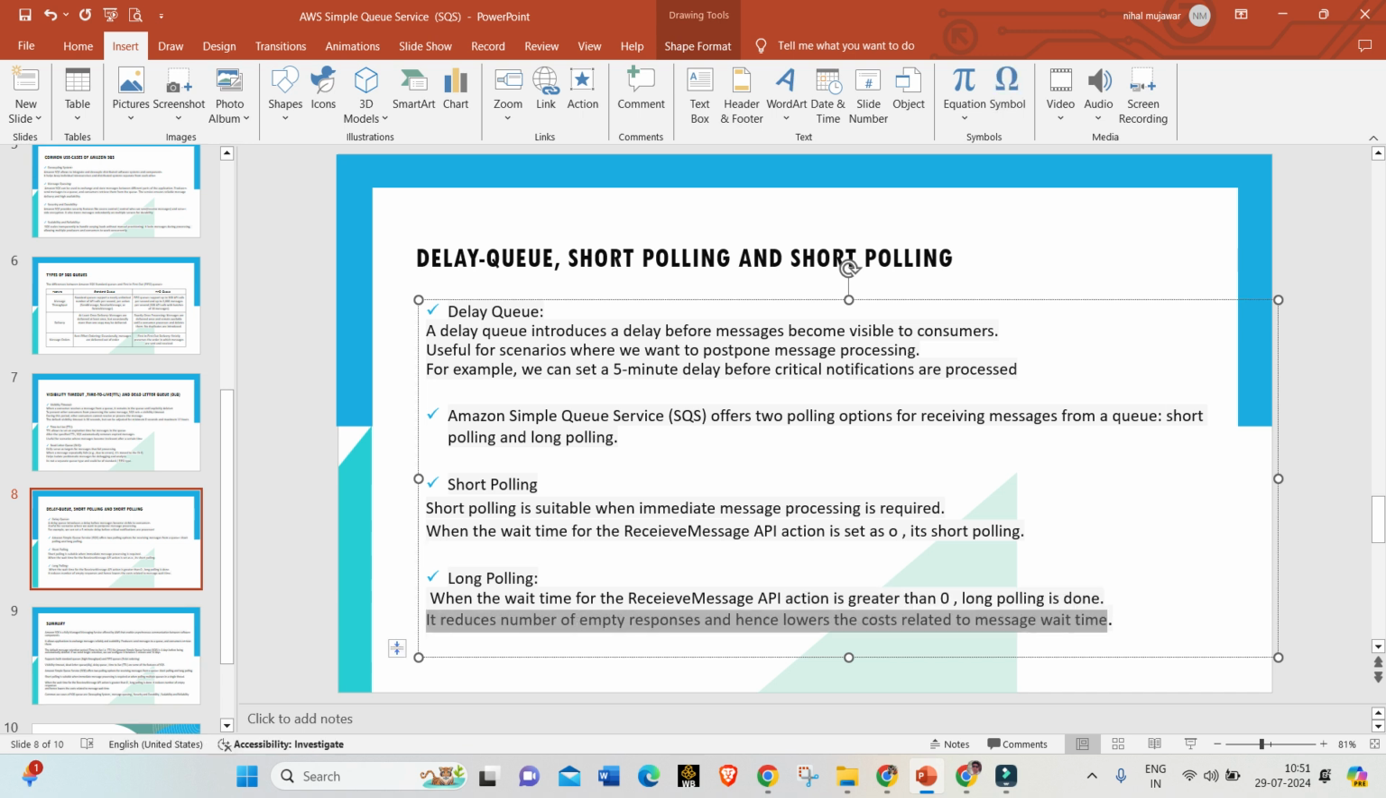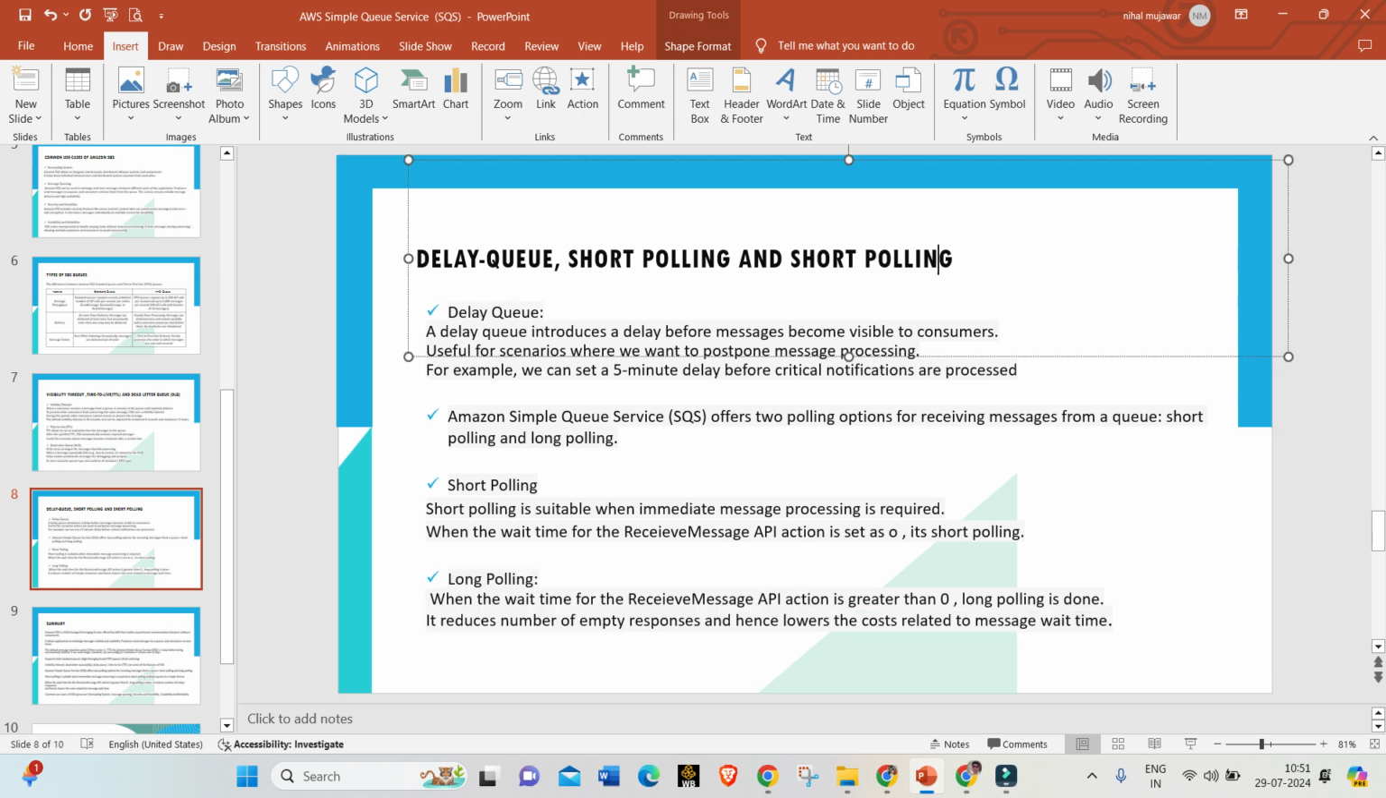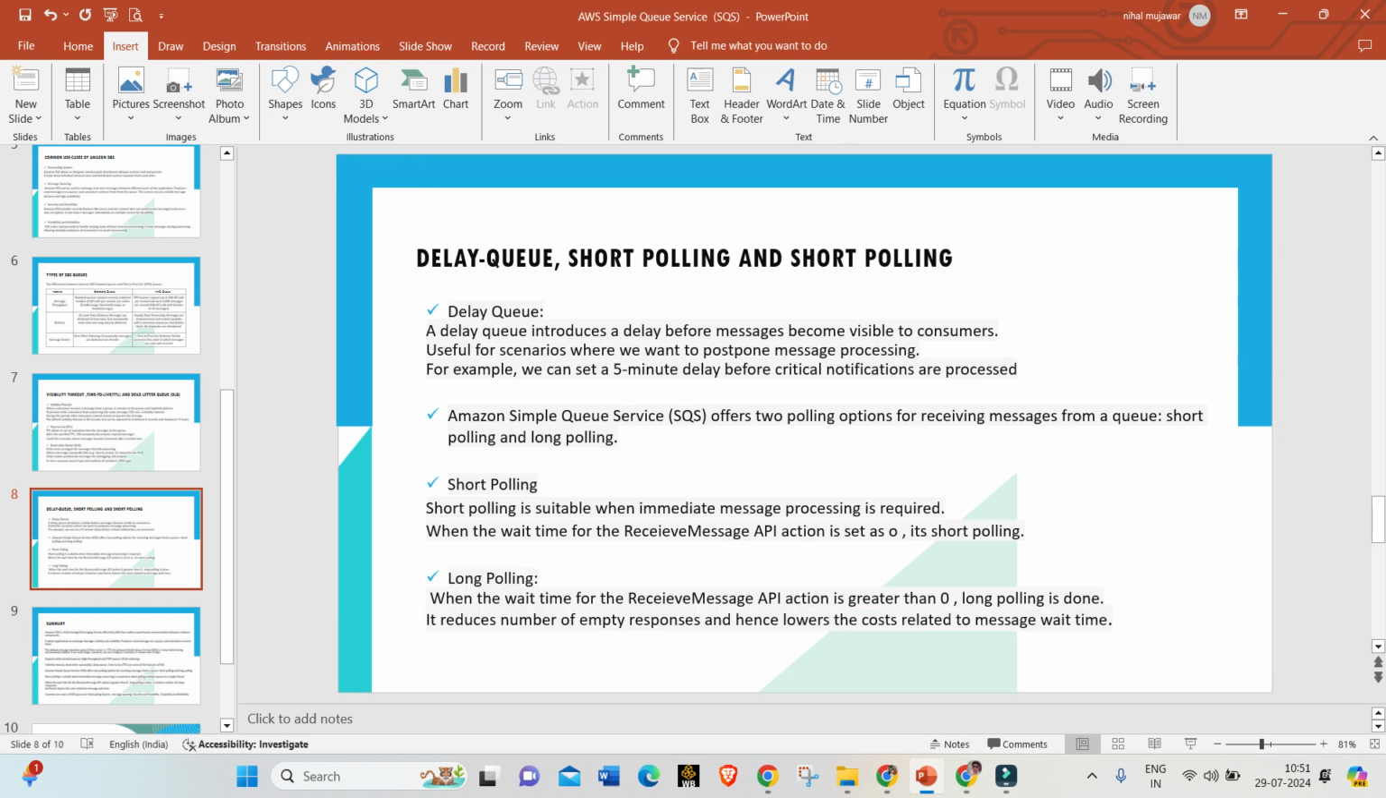This is very important, and again this point is important with respect to the exam. If you are looking for a cost-effective solution with respect to polling, then long polling will always be preferred, because it checks only as and when messages are available, based on the receive message API action. Whereas short polling goes and checks immediately, even if there are no messages in the queue, and keeps checking during that time. So these are the differences.